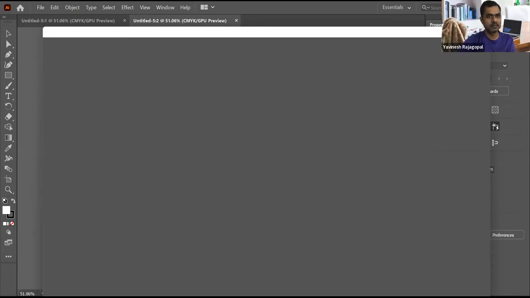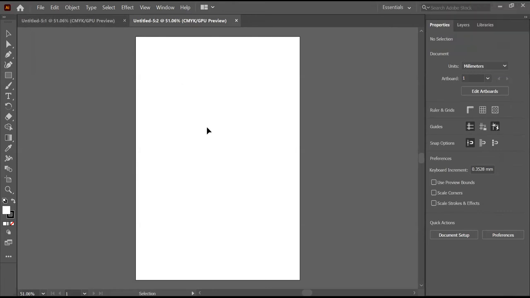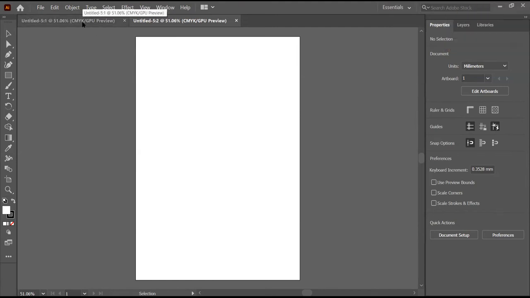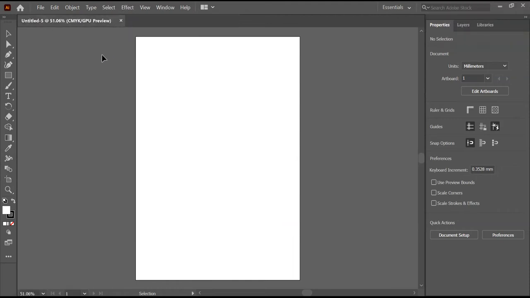Okay, you see on the top there, it says untitled file, and then there is a percentage, then it says CMYK. Can you see that? Okay, so color mode should be RGB, right? But here is a CMYK. So we have to change. So you close one of the documents. Okay, so now you have one.